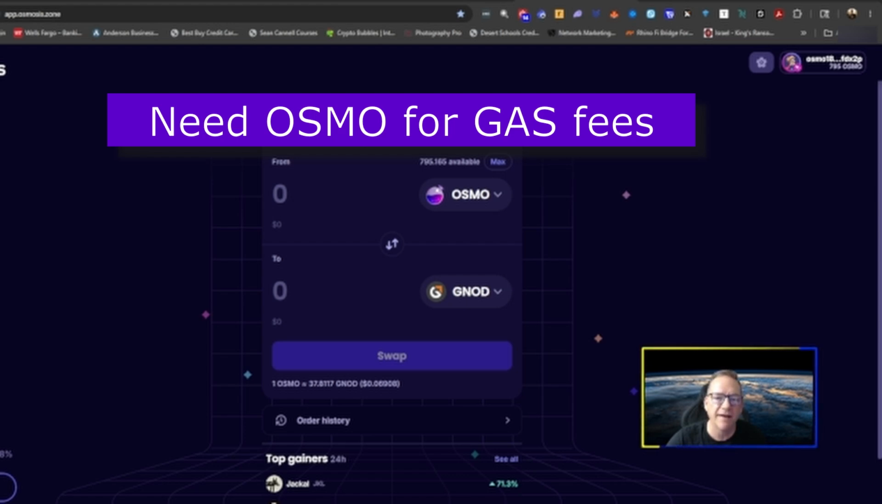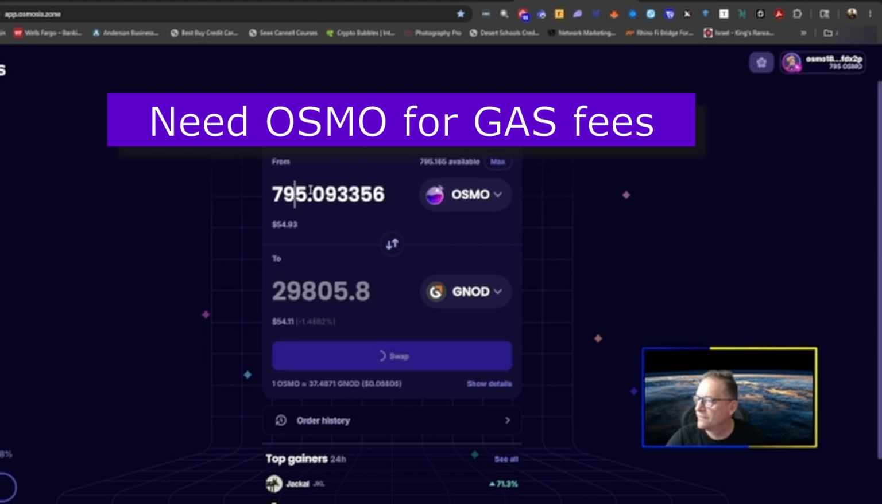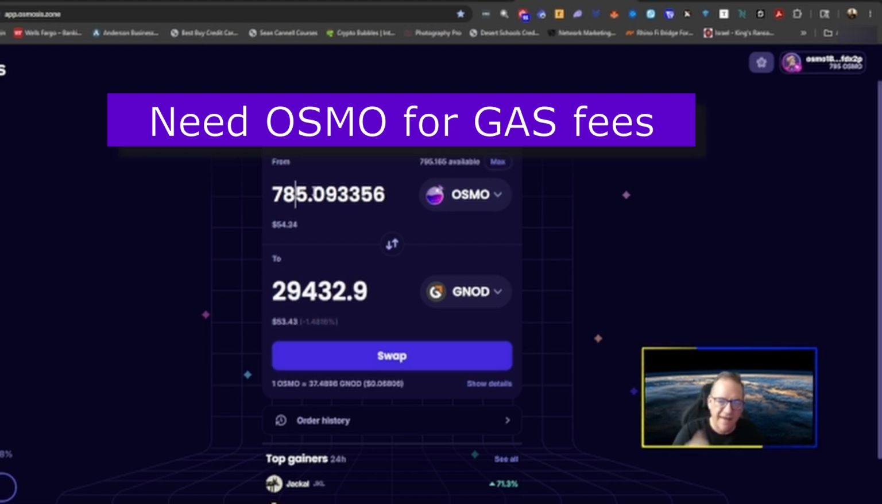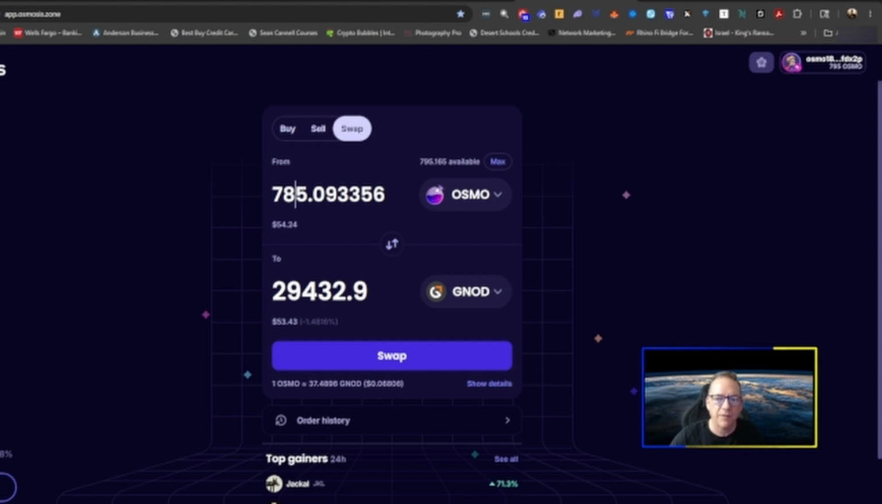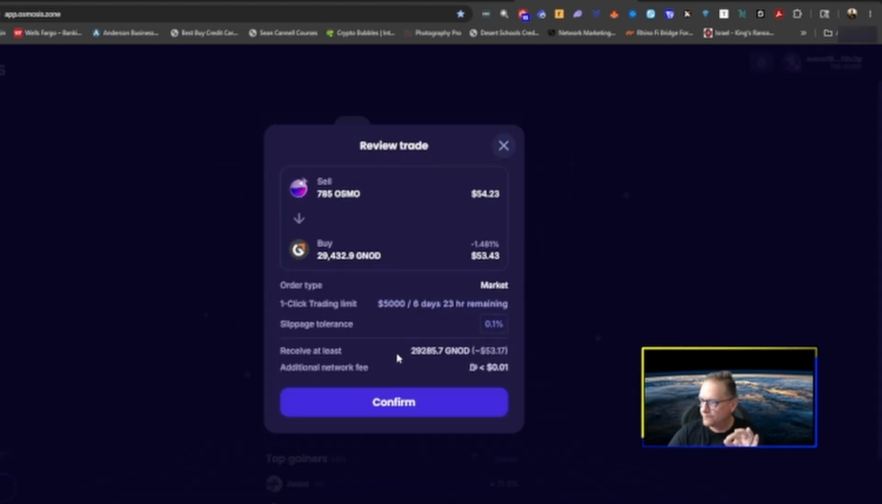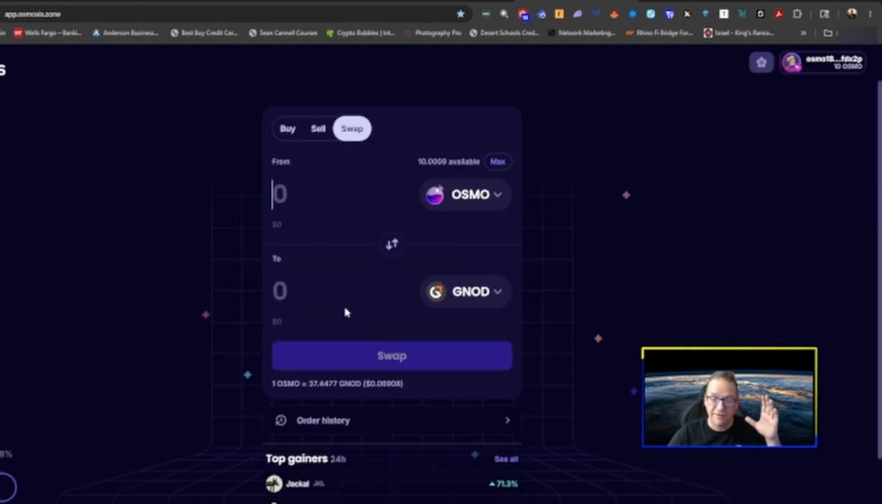So I can hit max right here, but then I'm going to change this to an 8 because I want to keep some gas. They call it gas, right? So in other words, I'm going to keep 10 Osmo in my wallet, and I'm only going to purchase this much GNODI. It says $53.43. I'm happy with that. So watch this. If I hit swap and then I hit confirm, it will tell me that my gas should be like a penny. You hit confirm, everything seems to be okay.